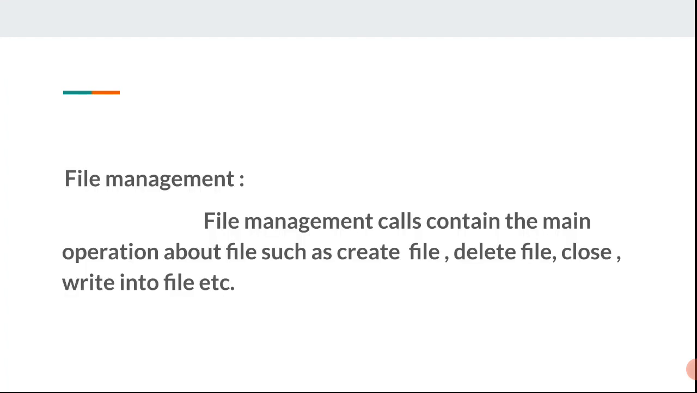We have the file management call. The file management call contains the main operations on files, such as creating a file, deleting a file, closing, or writing into a file. We create a lot of files in our computer system, so the operating system calls file management to perform these operations, to create or delete a file, or whatever file operation is required. This is a very important call. We use and create a lot of files in our daily computer use, so it is also very important.